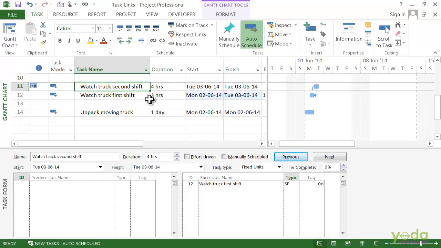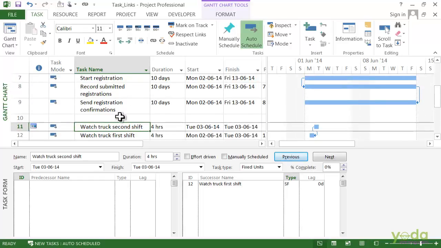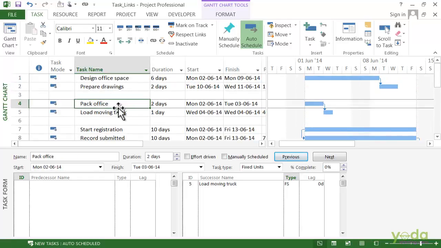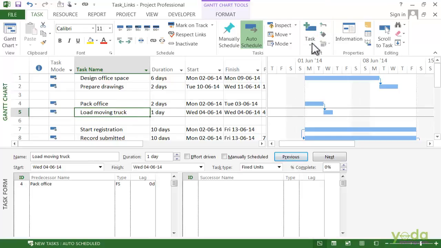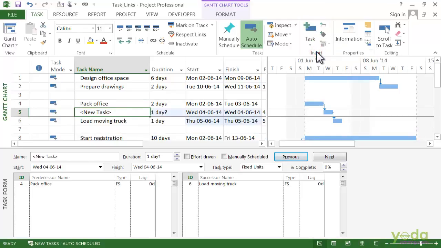Well, here is what happens. Let's look at pack office and load moving truck, and you can see there is a finish to start between those two tasks. Well, if I select load moving truck and then insert a task, I have got this new task, and you can see Project automatically took care of getting rid of the original link and now linking all the three tasks finish to start, depending on how you are trying to link the tasks. This can be really handy or not, so just change the settings depending on what you are trying to do.